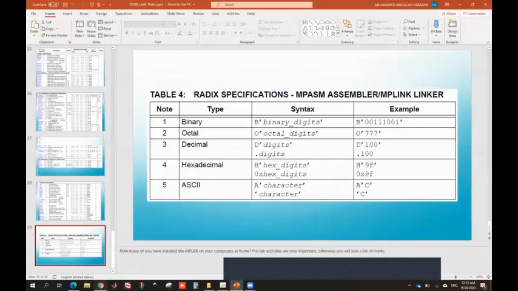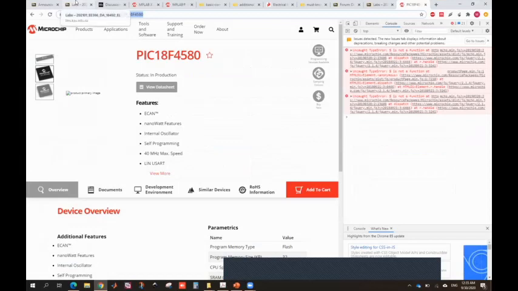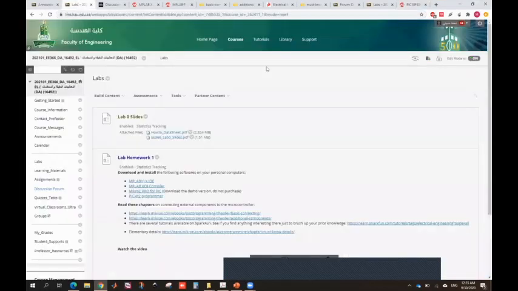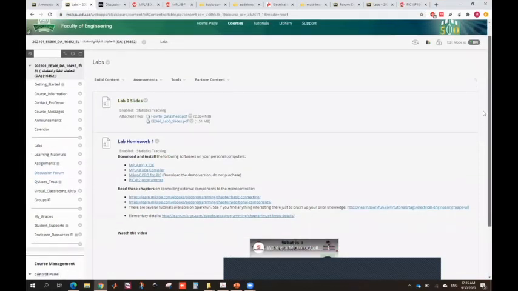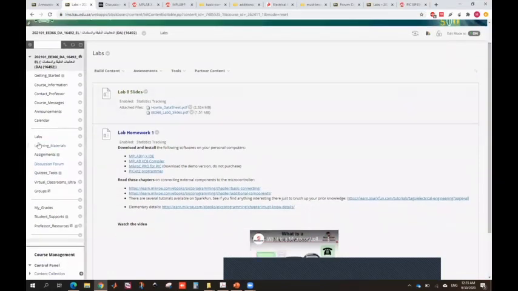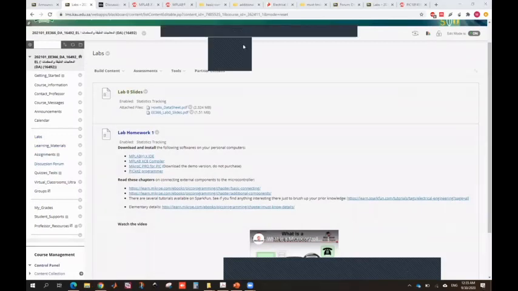Now let us look at the lab on Blackboard. You'll find on Blackboard under the labs link, if you go there, you can find lab 0 slides. They are uploaded here, the slides which I have explained just now, how to use the data sheet and the lab 0 slides. Both of them are explained here. And you have lab homework 1.